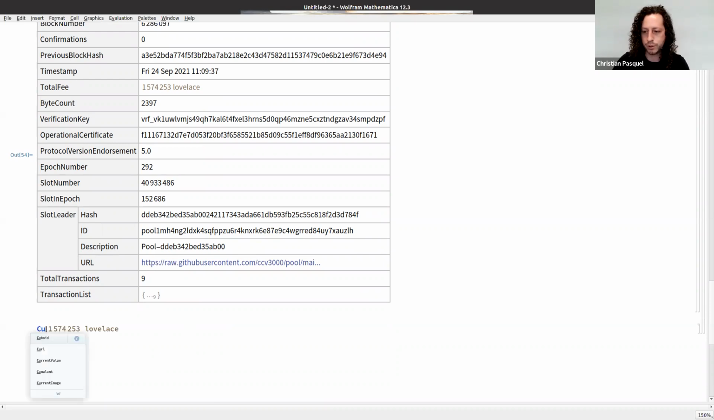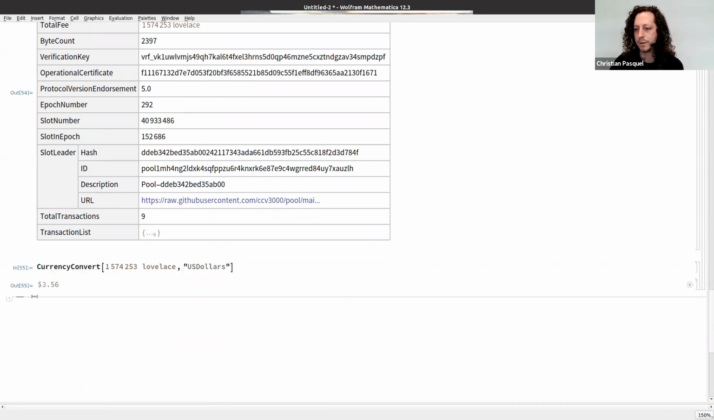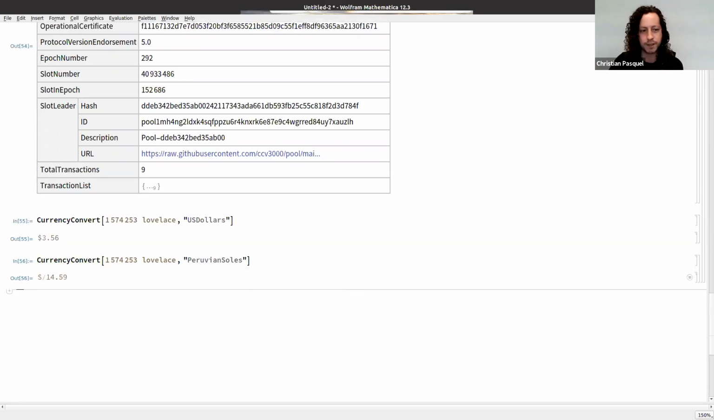I should be able to convert these to, let's say, US dollars. And yeah, so this is the amount of fee included in this block. And I can use any other currency, like for example Peruvian soles, and I should get this information here. And we can do the same thing with many other things.